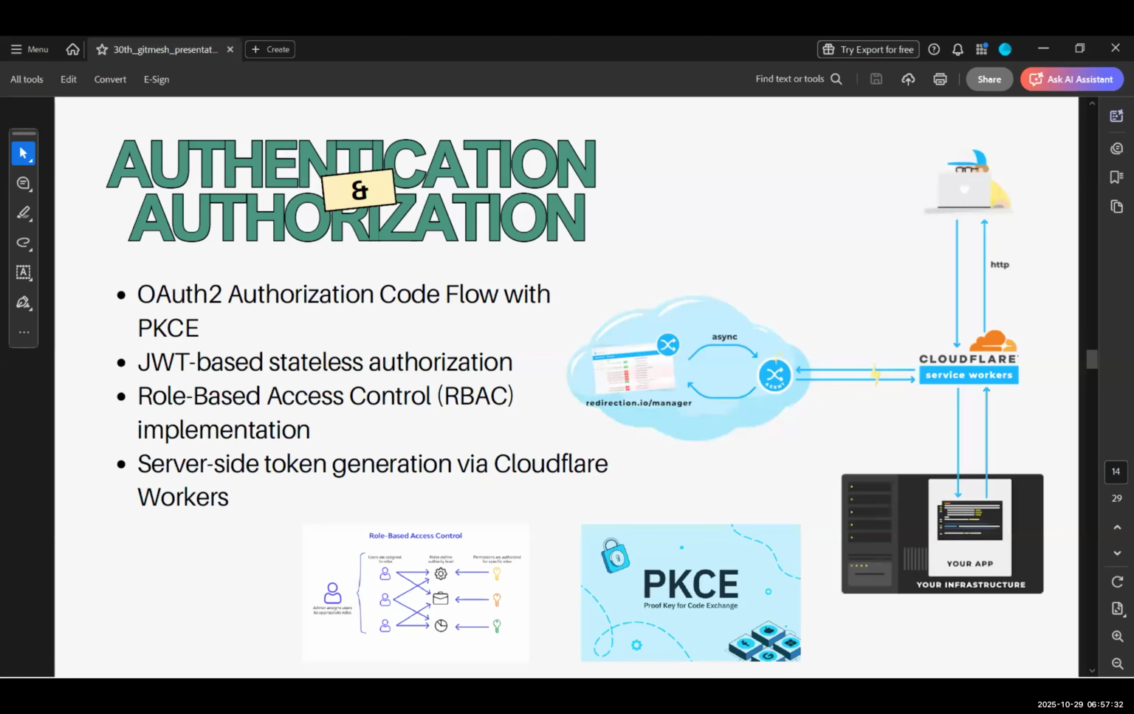So, greetings everyone. This is Anubhav here to guide you through the security system of GitMesh. Let's start with authentication and authorization. We are using the OAuth2 authorization code flow with PKCE. It is the industry standard for public clients, and it helps protect against authorization code interception.